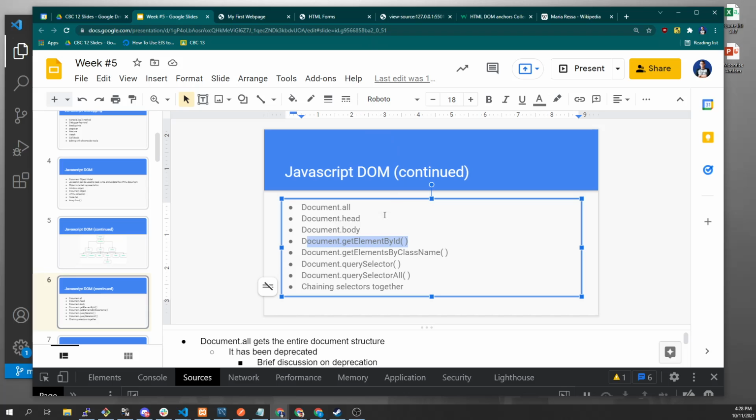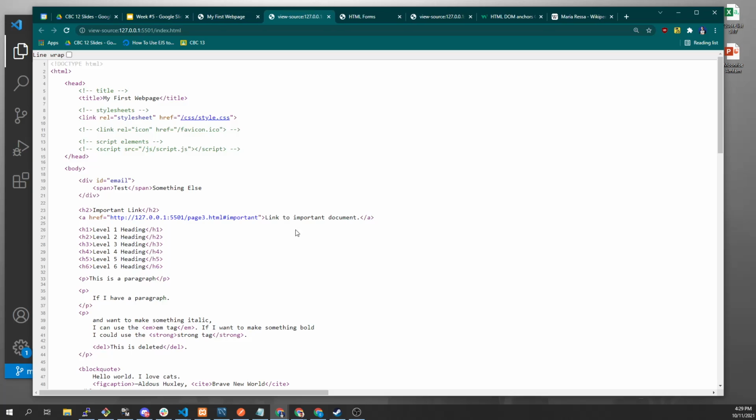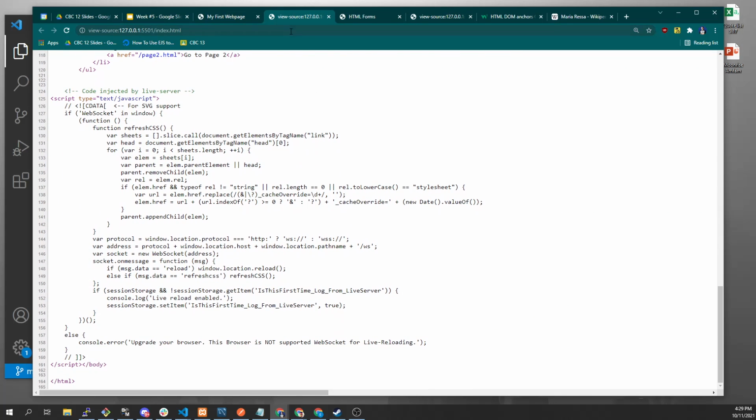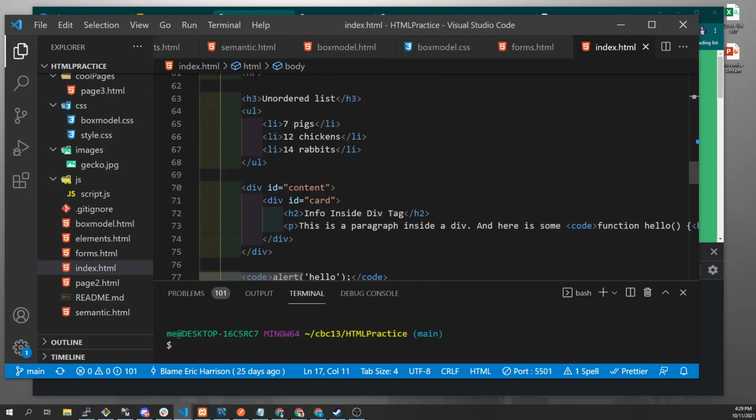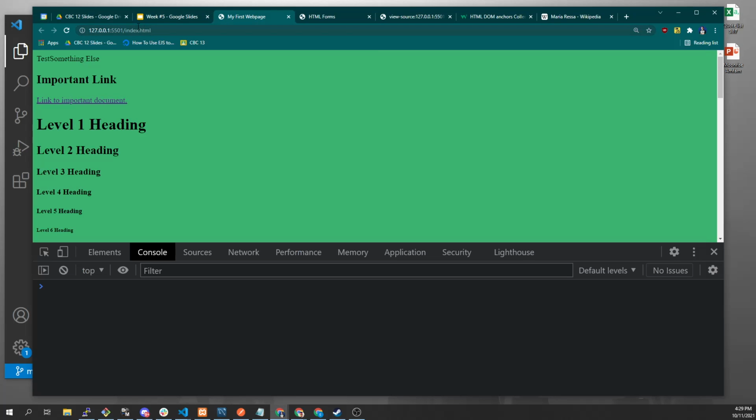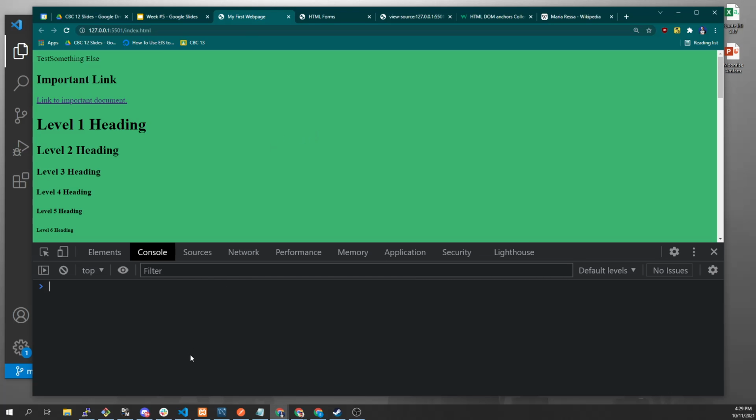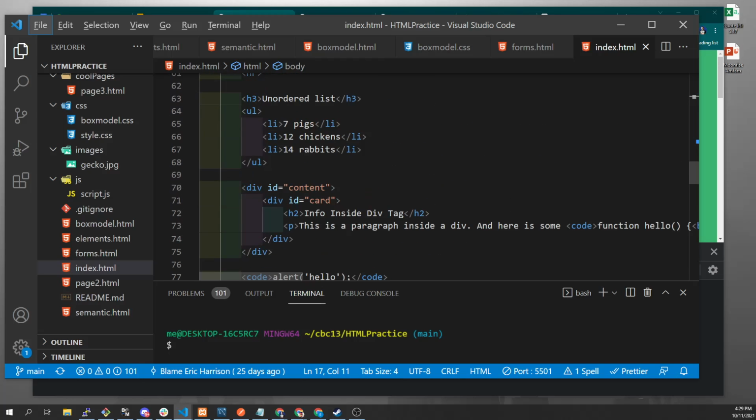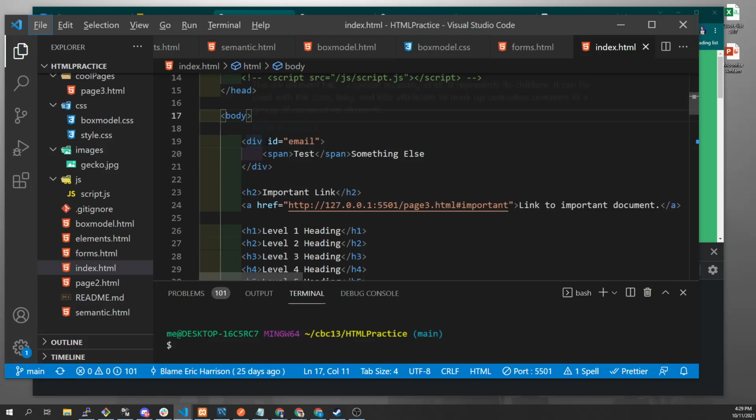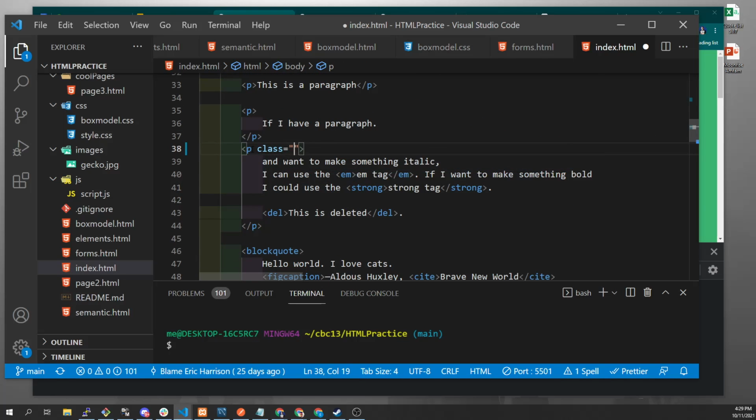If you need multiple elements, another one we haven't really played with is getElementsByClassName. Do we have any classes in here? Probably not. Let's make some real quick. Do ID content? Do I not have any classes? Sheesh. Let's say class equals card, and we'll say p class equals card.